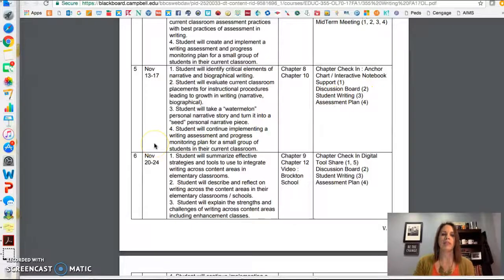And then number 4, you're going to continue implementing a writing assessment and progress monitoring plan for a small group of students in your classroom. So the previous week, you guys worked to develop an assessment notebook of sorts, the conference log, so that you would be able to work with a targeted group of students to build their writing skills. And so you're going to continue that. So number 4 is just a continuation piece as you work through the rest of the semester.